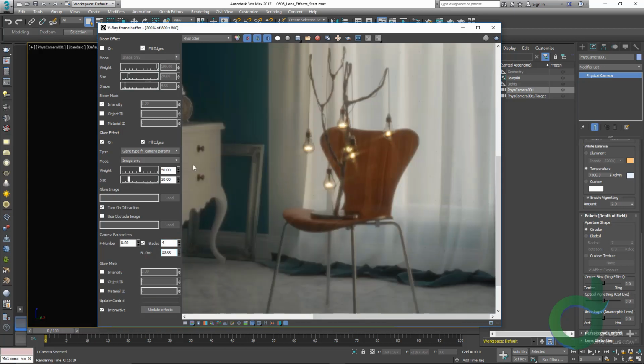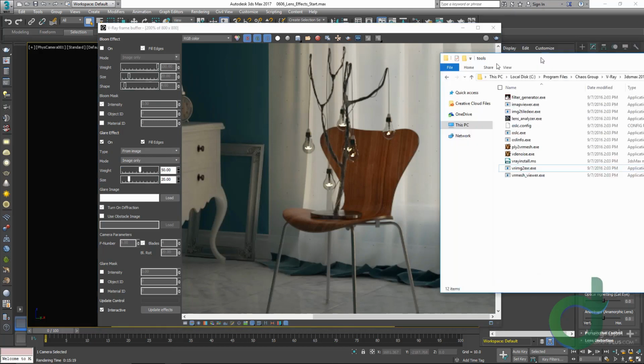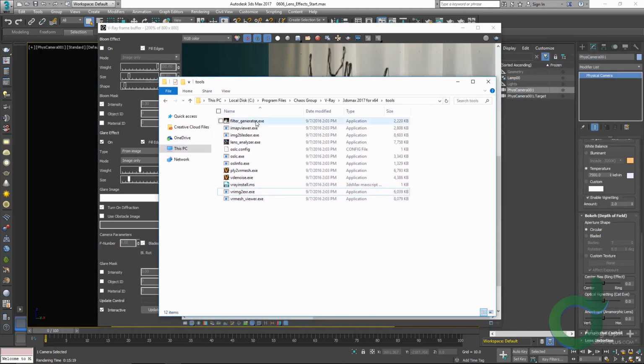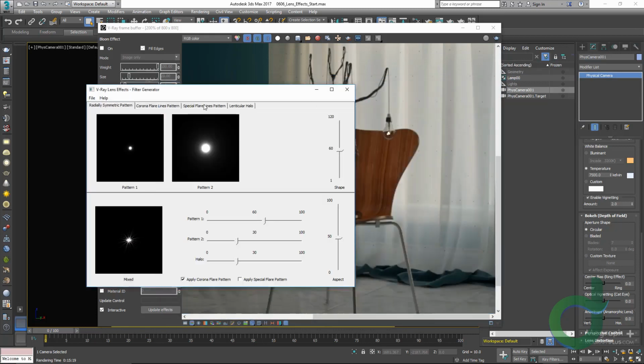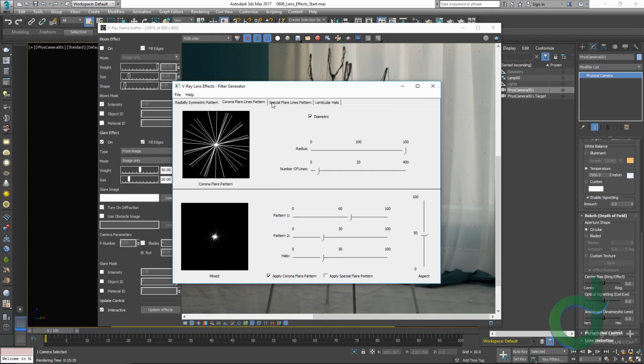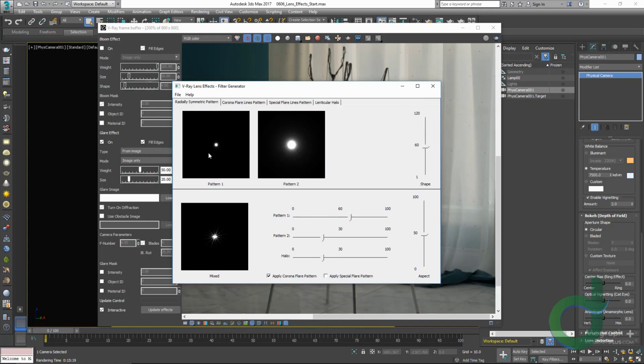And finally, we have from image, which takes the image specified in glare image as filter kernel. We can produce these filters using VRLensEffects filter generator. You can find the filter generator in the tools folder of your VRay installation. And here we go, I'm gonna open it up here. The interface is very easy to use. In the upper section, you have the individual components to adjust in 4 different tabs, and in the lower section, you can see the final mixed result of all of those elements basically.